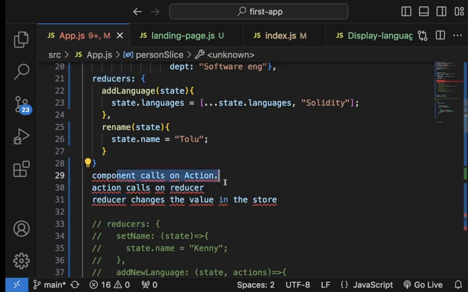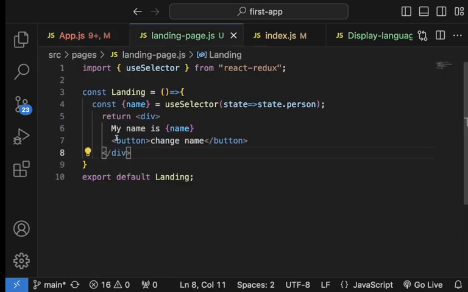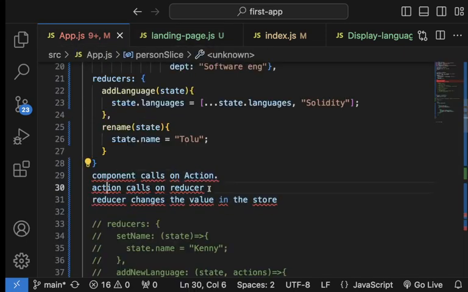Look at the order. The component calls on action, calls on reducer, changes the value in the store. We've seen how reducer can change the value in the store, right? But this is the component now, this button. We need to find a way for it to call on action so that the action can call on reducer, and the reducer will be the one to change the value in our store. This is what we want to do. We looked at this third one, how the reducer can change the value in the store. But next is, how will action call on reducer?